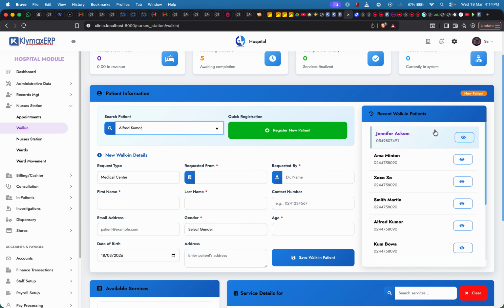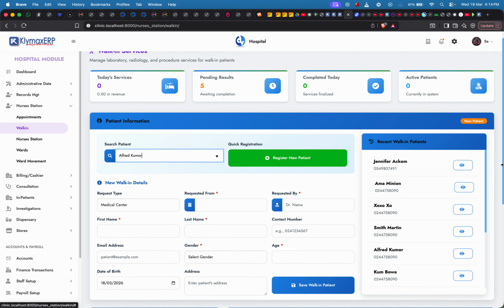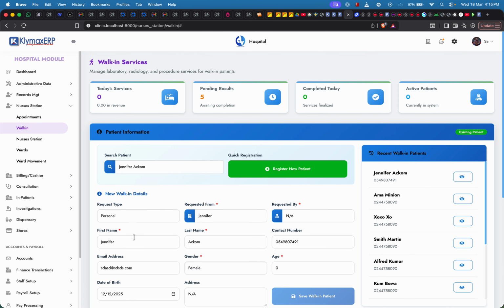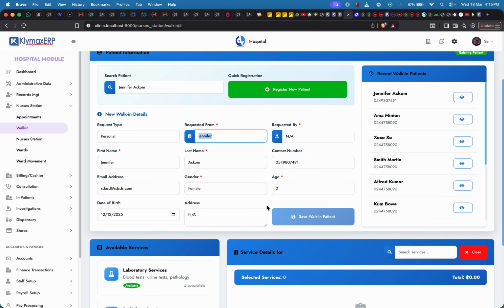Now, on the right-hand side are recent people who are waiting for treatment or one service or the other. You can click on the name like this to select that name. You see that name comes in here straightforward. So those are all the details for the person.